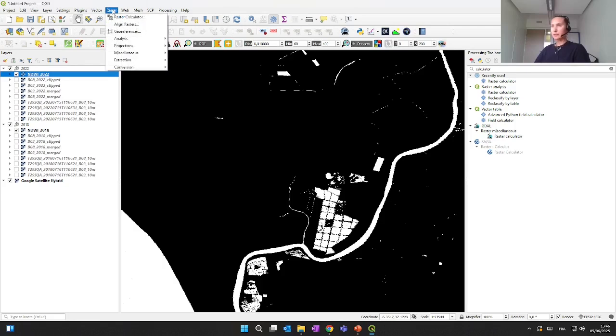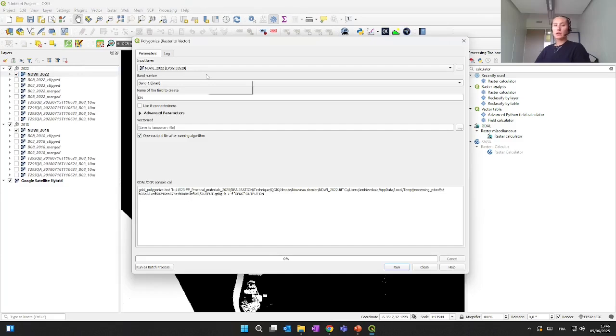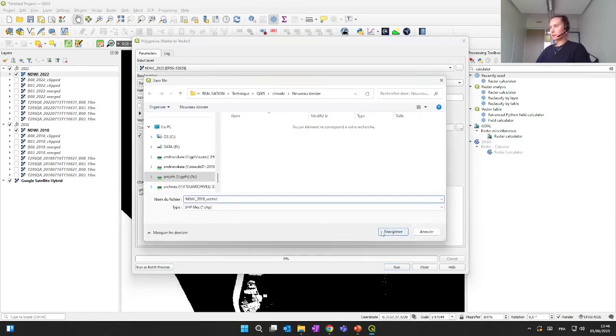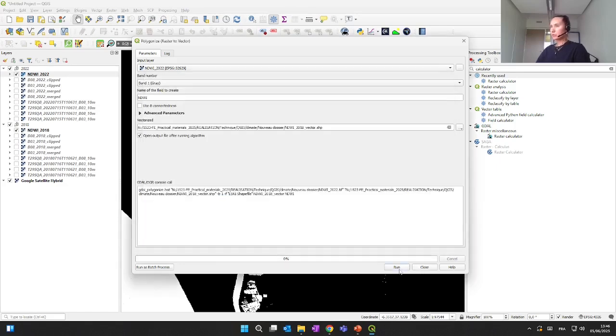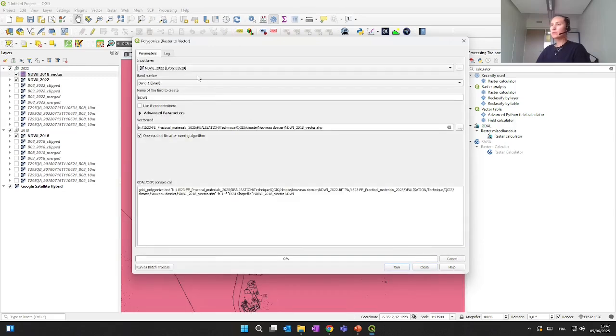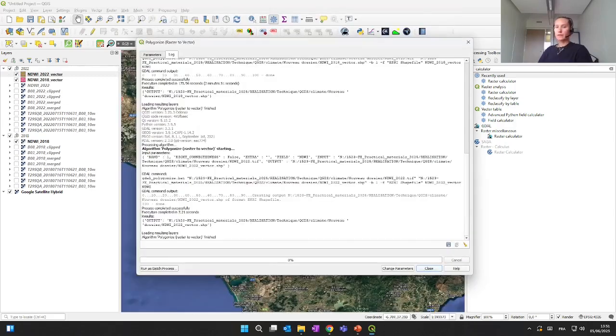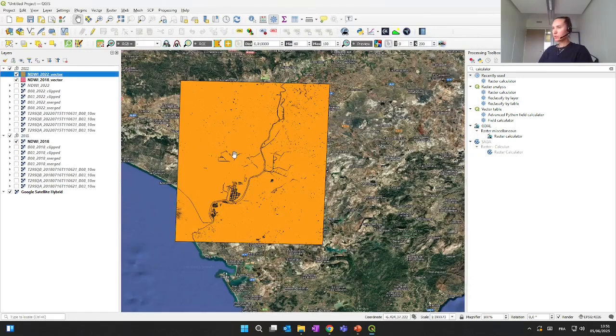We go to the Raster tab, then Conversion, Polygonize, Raster to Vector. We will choose our layer, which is 2022, and for the name of the field to create, we'll just put index. We will save it to a file as vector one. By default, the type is a shapefile. We will run it, and we will repeat the same for 2018. When they both are done, we can go look at them.